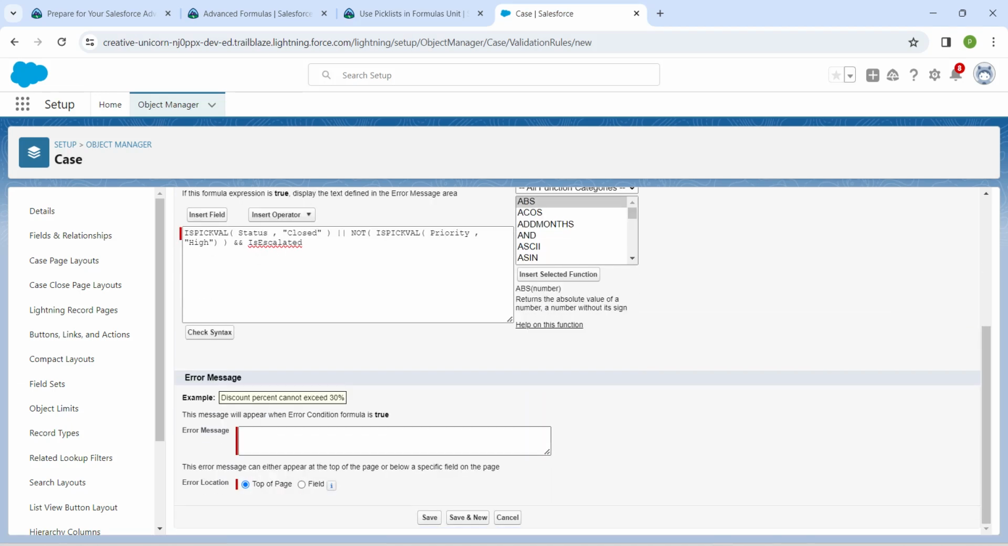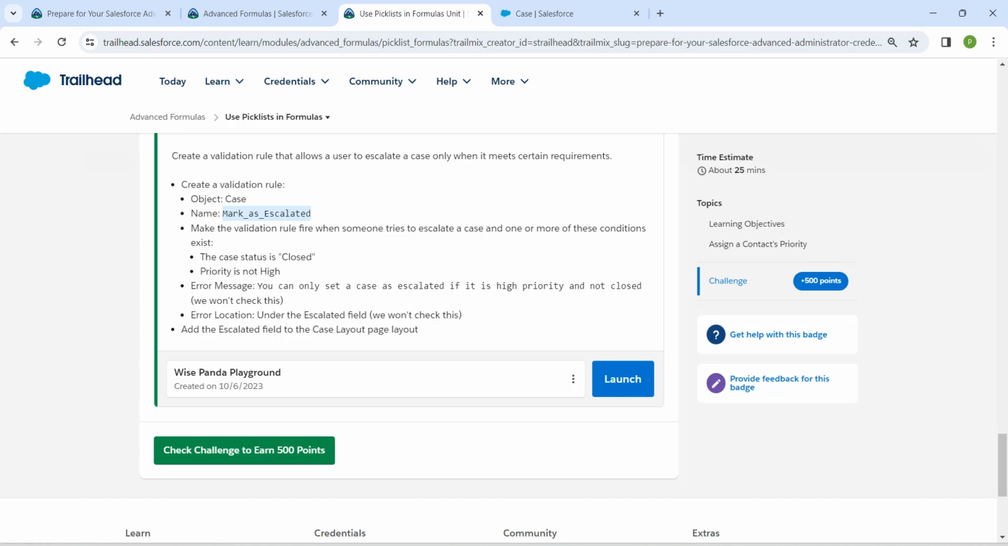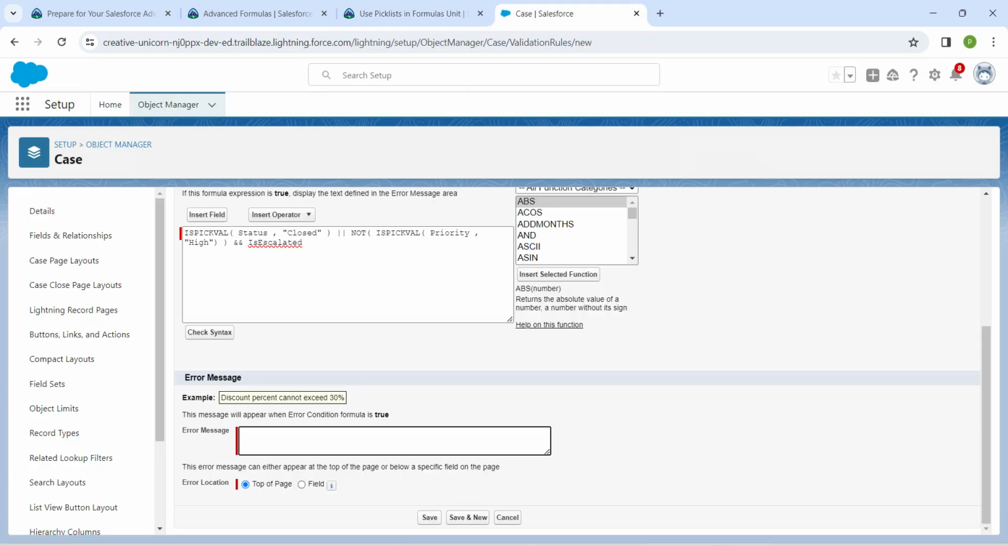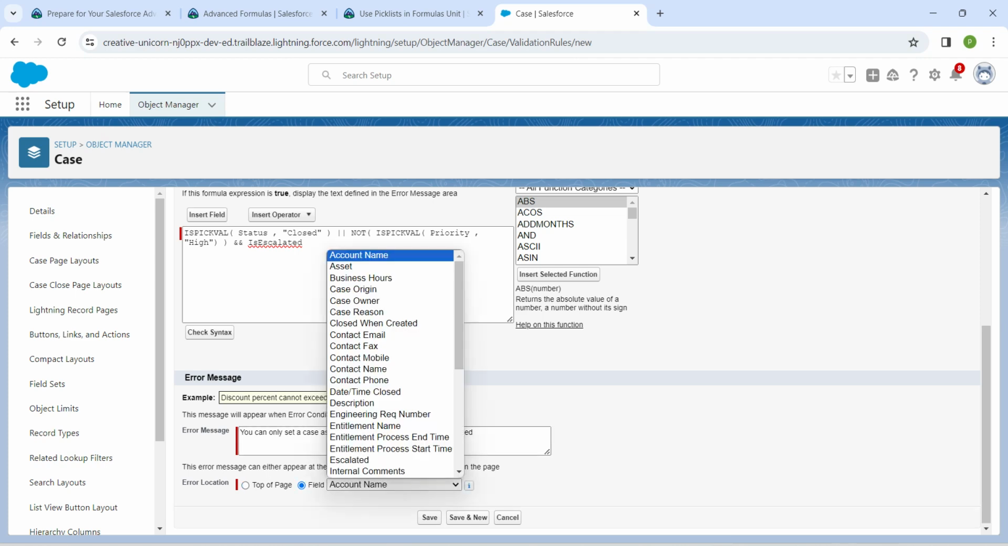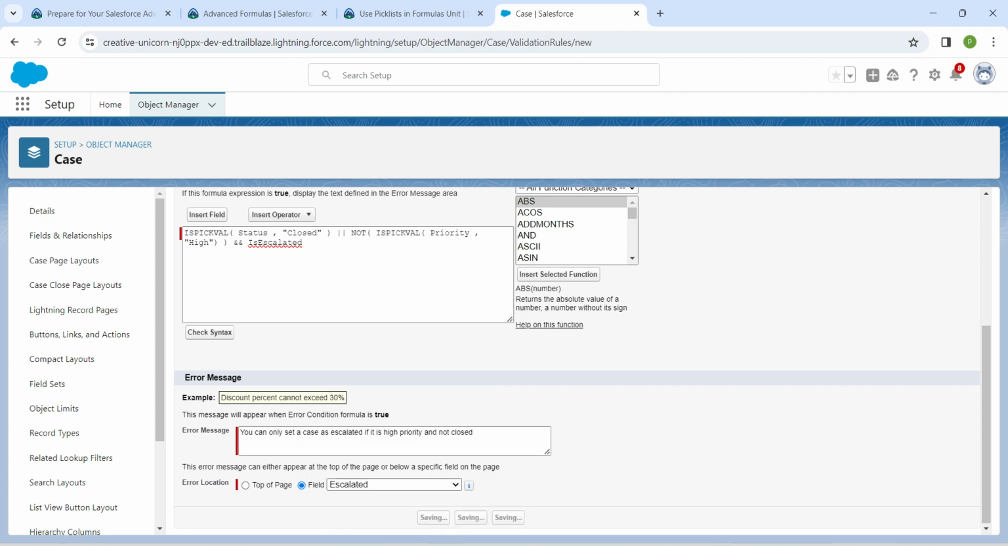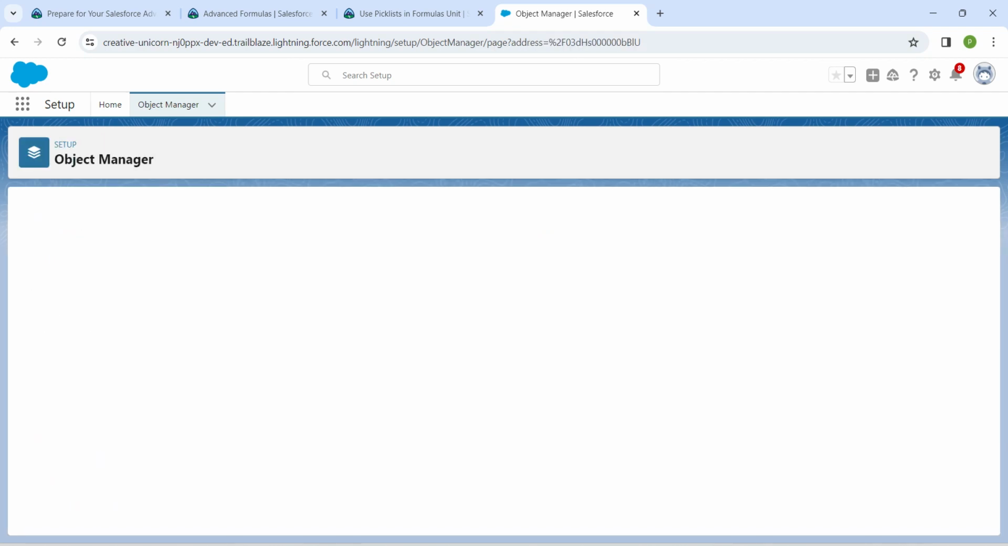Once it is done, let's give our error message. Copy this and paste it right over here. Here, by clicking on the field, give it as Escalated followed by save. So that's all about this challenge.